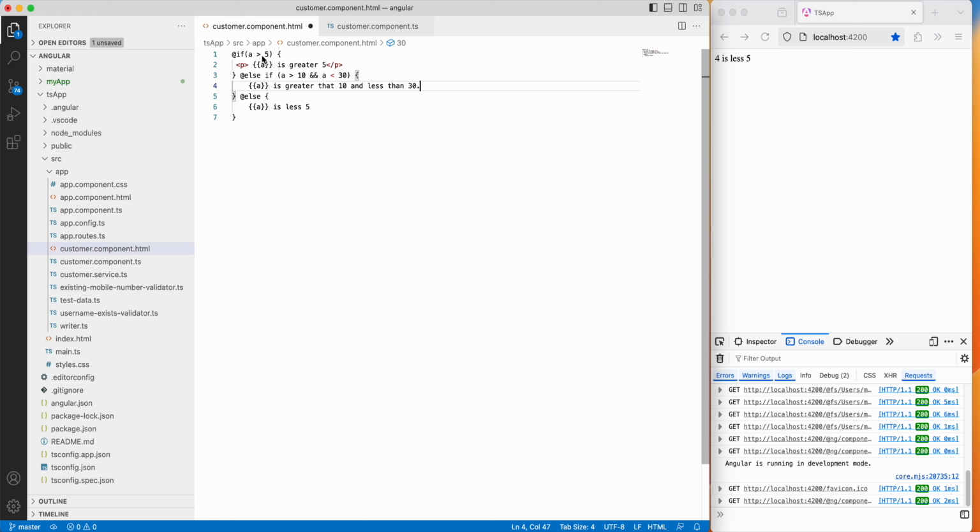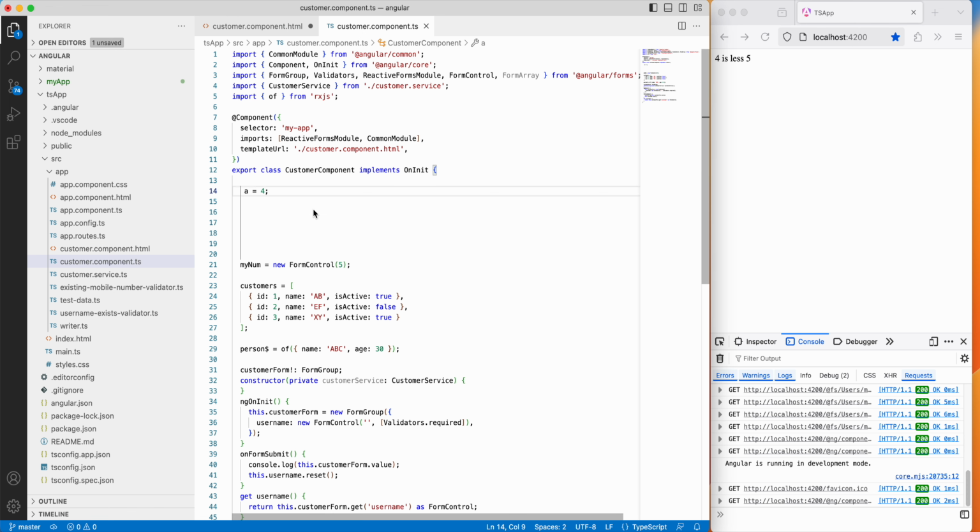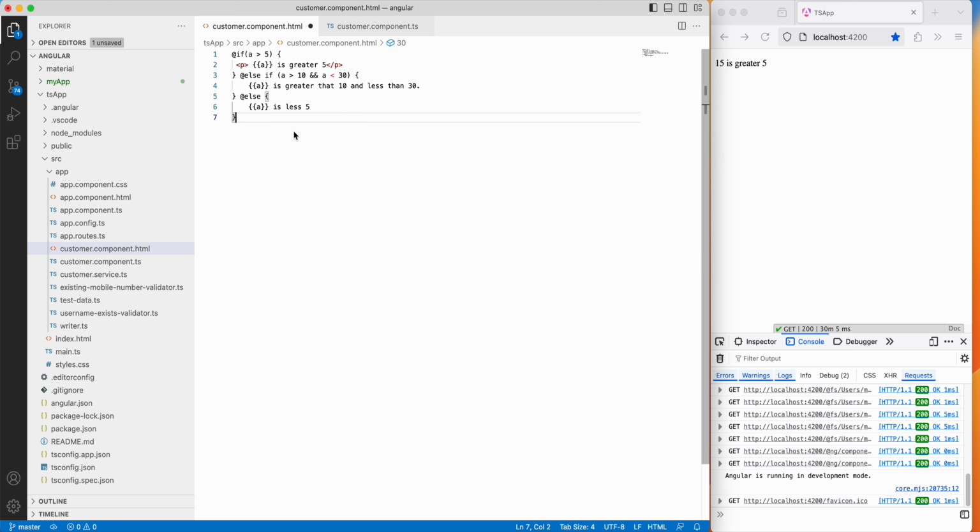So if the first condition does not execute, then it will go to the else if, and if this is also not true, it will go to the else part. Suppose I enter a number between 10 and 30, suppose this is 15. A greater than 10 and a less than 30, so that is executed.